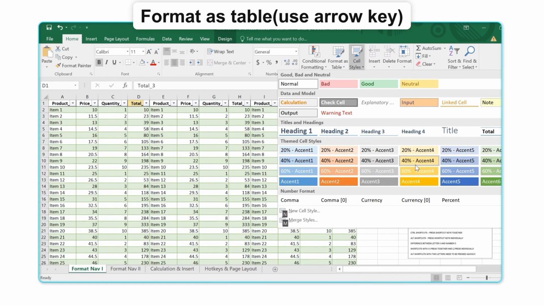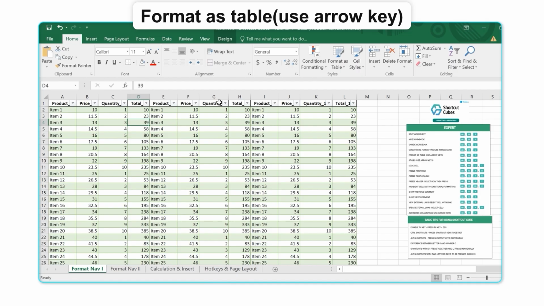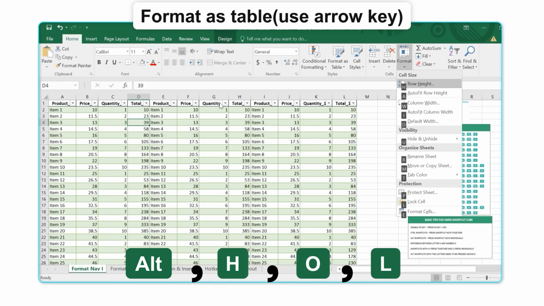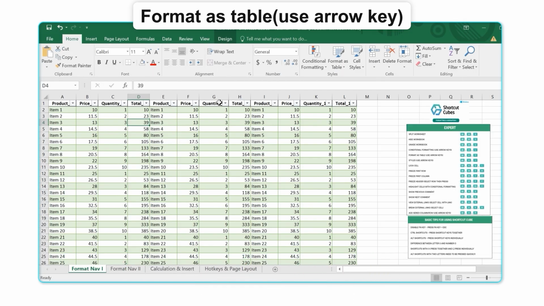Let's add protection to your data. Before protecting a sheet, lock specific cells with Alt, H, O, L. This ensures only those parts are secure when sheet protection is turned on.